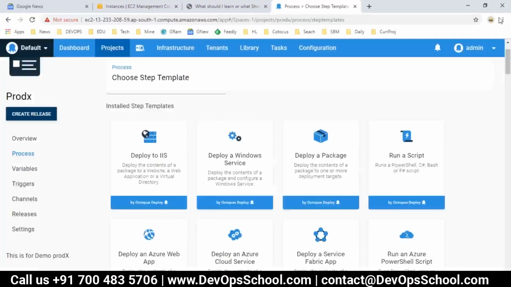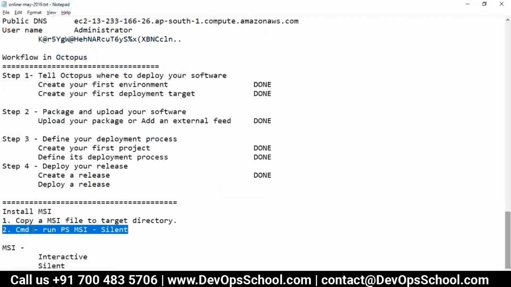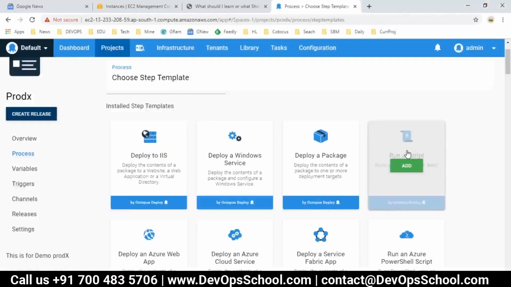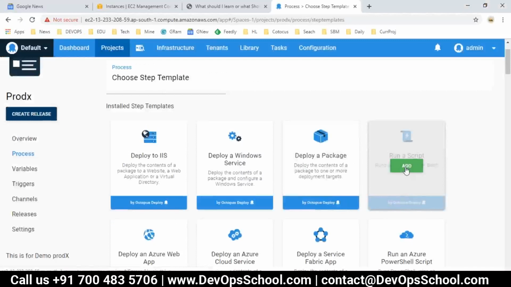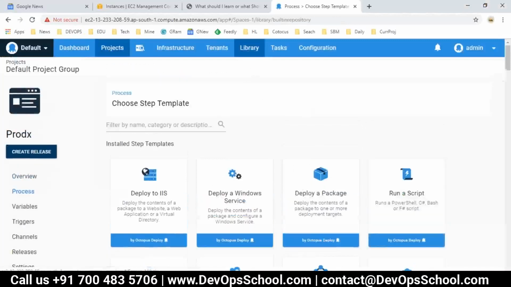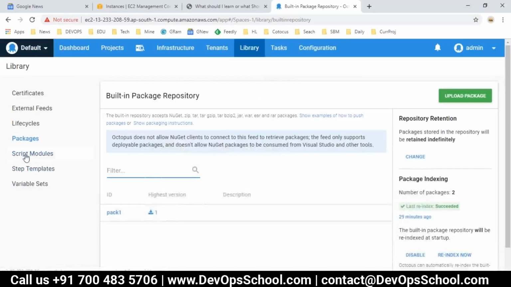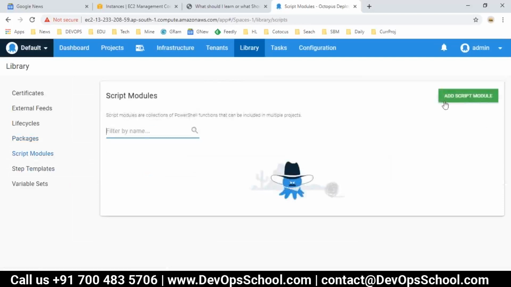So now how can you copy? Basically you can deploy a package through this, and you can run a script which you have written for the PowerShell script through this one. So these two. The question is, where do you copy the script? If you go to the library section and go to the script module, here you can upload your script module also, PowerShell scripts and all, which you can copy.